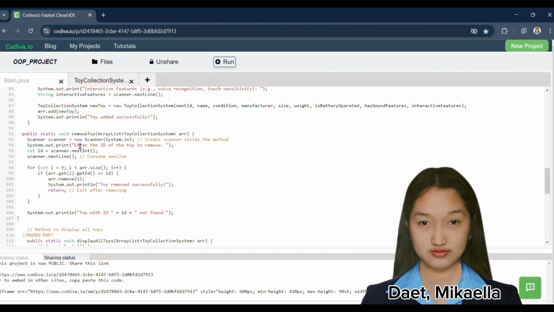So we ask the user to enter an ID to indicate which index is to be removed. Then we use it as an ID, just like I said earlier, and we create another variable, which we call ID, for us to be able to identify what index the user wants to remove. So we write scanner.nextLine to consume the new line. Now let's go to the for loop.